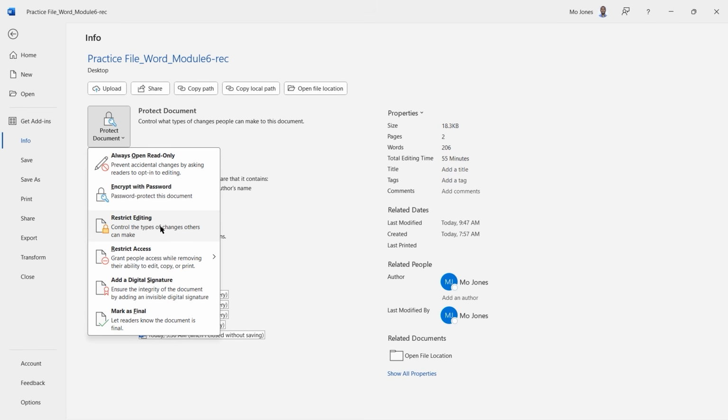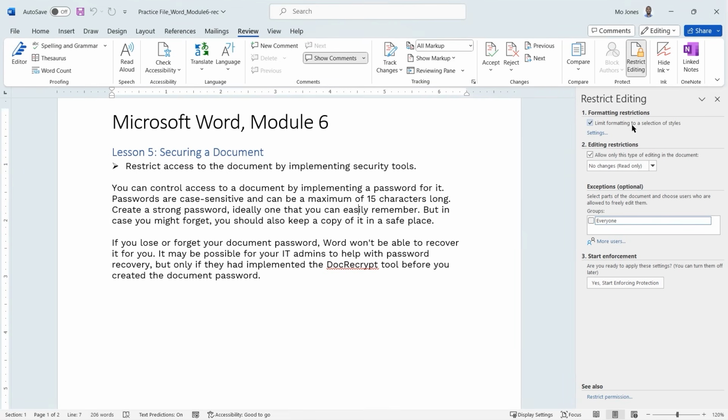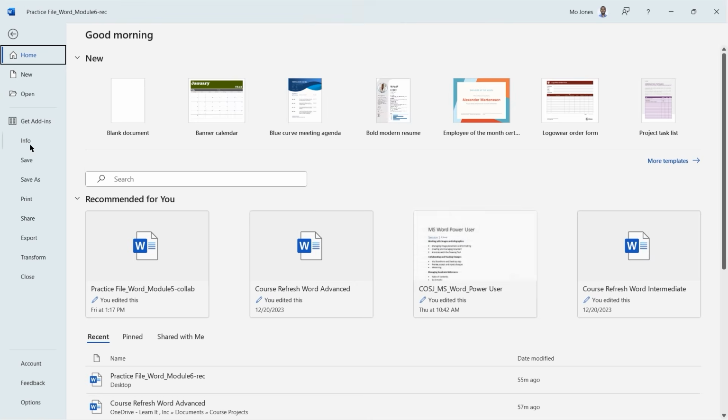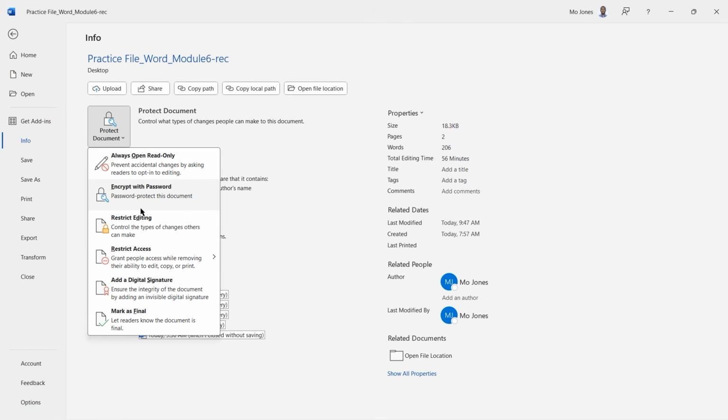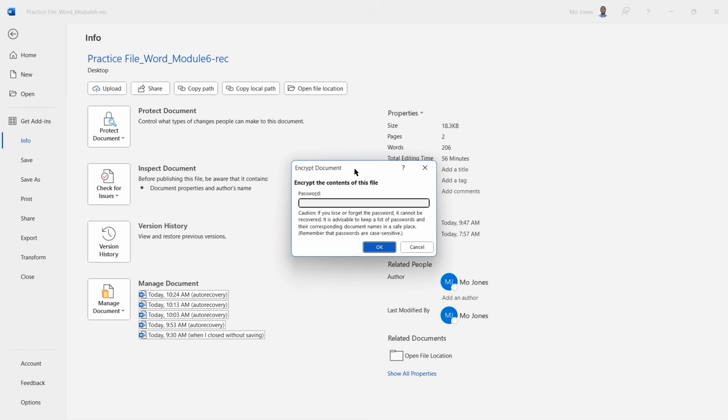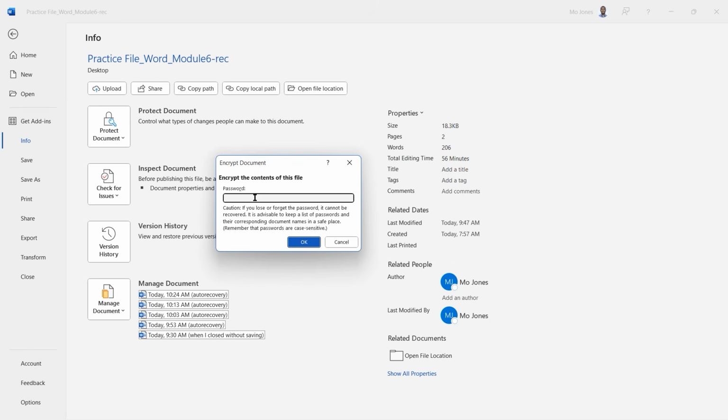The other one, restrict editing. That's basically what we were able to open. If we click here, it opens up the restrict editing pane here for us. I'll go back to File, Info, Protect Document. And then we have some more micro level access that we can use here as well. If I click on Encrypt with Password, it basically asks me to enter the password 2 times, and we will not be able to see the contents of the document until we actually enter the password here as well.